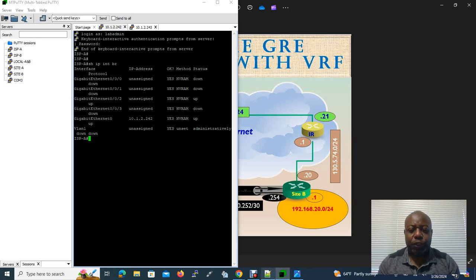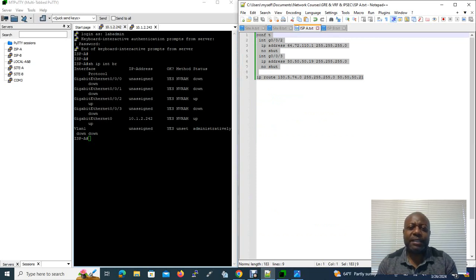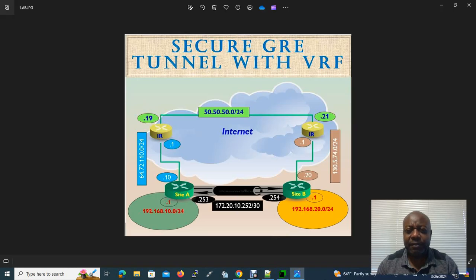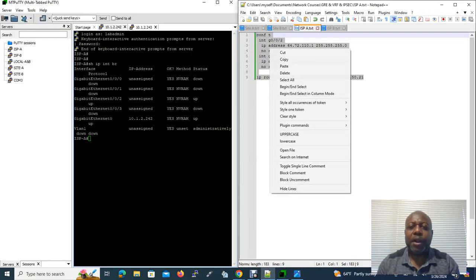So the first thing we're going to do is to build the internet. It's just as simple as that. You know, configure these interfaces, and create a route so that this router can see this end. That is, the internet router on site A can see the site B public interface, and vice versa, because those public interfaces must be reachable so that we can build the tunnel. So that's why we have this configuration that we're going to run.